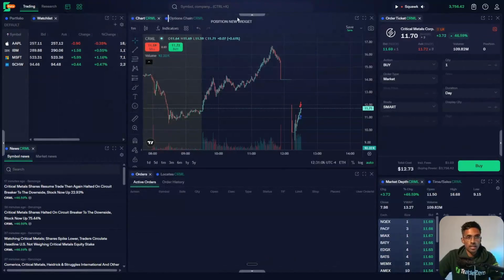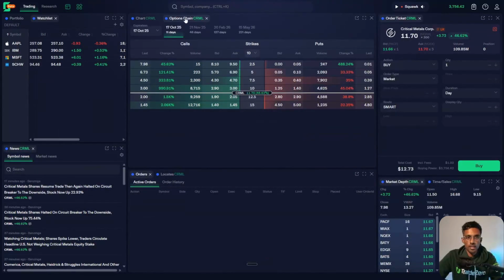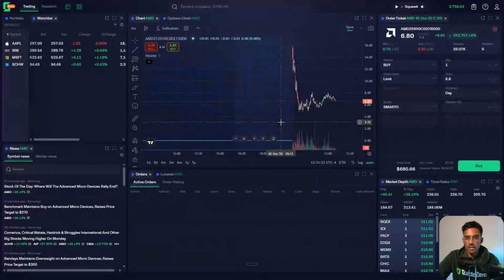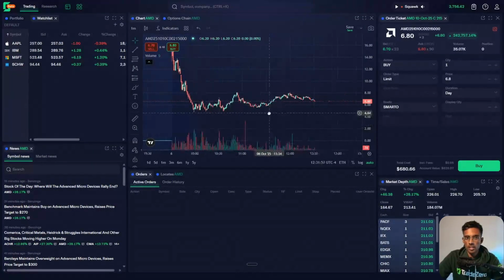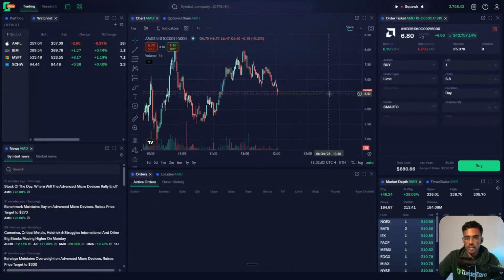Options chain. Let's talk options chain. You can see here that I have my options chain pulled up. I'm going to switch the symbol. If I jump over into the options chain, we use the same order ticket for both equities and options orders. If I click the bid or the ask, we'll go 215 strike. If I switch back to the chart, this is the options strike chart, the 215 chart itself. The contract is valued at 660 right now.